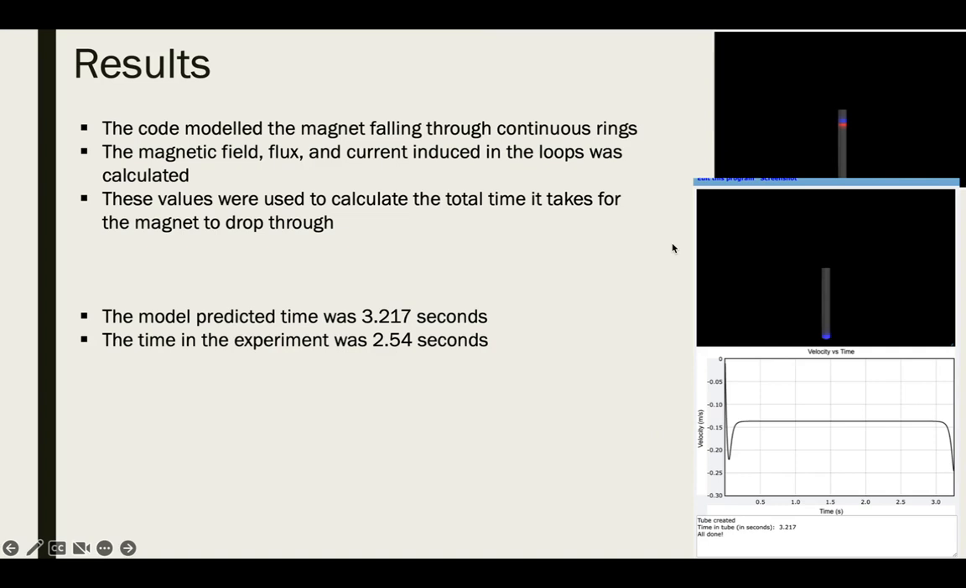And then the results from GlowScript. The code modeled the magnet falling through the continuous rings, and then the magnetic field, flux, and current induced in the loops were calculated. These values were used to calculate the total time it takes for the magnet to drop through. And the model predicted the time was 3.217 seconds, and as we said before, our time was 2.54 seconds. And here we see this was before the magnet is dropped, and then this is when it is all the way at the bottom, and then we see the velocity versus time graph here.